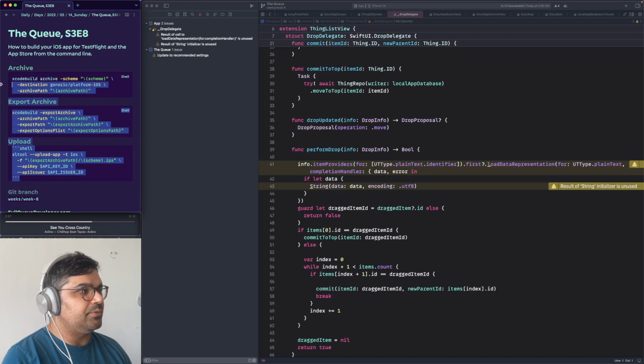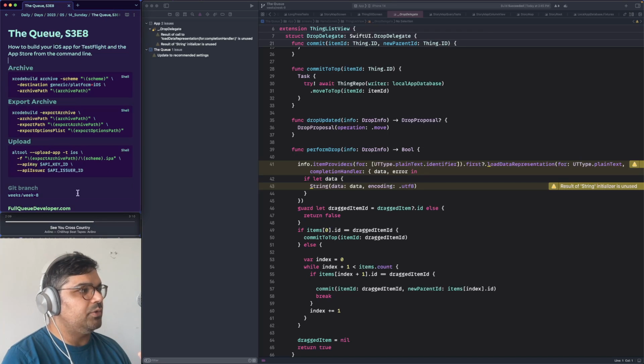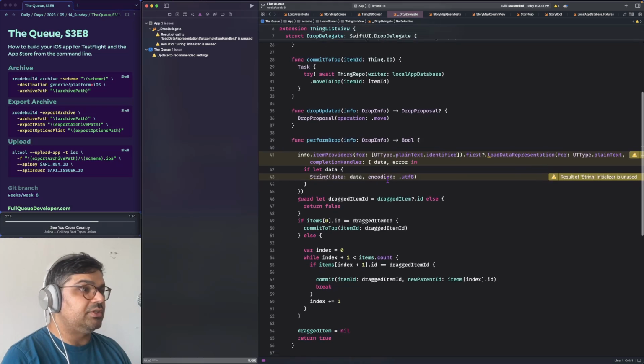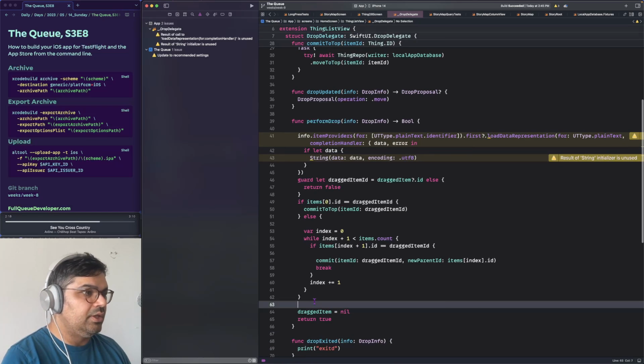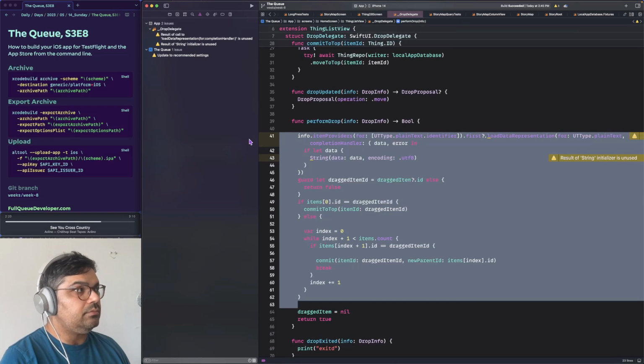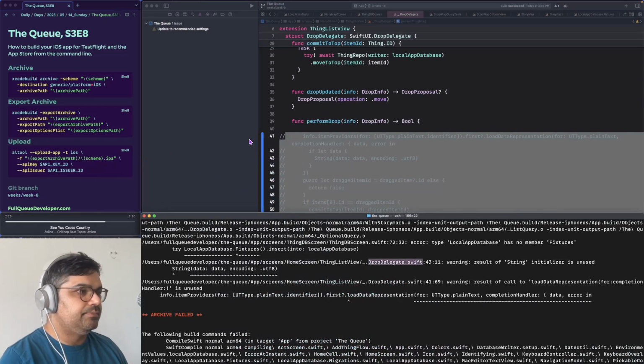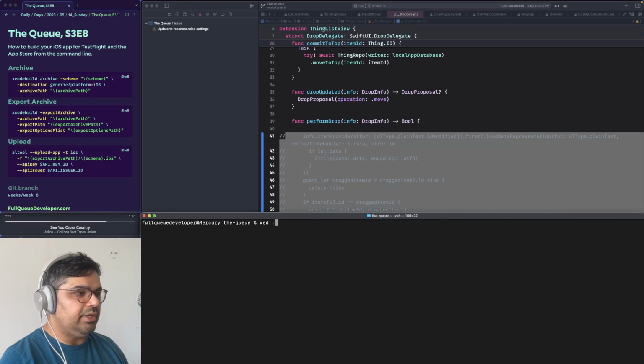Here are the basic steps for the commands that we would run to get this to the App Store, and we're in the middle of making a script for it. The script showed that we still have a build error or two when we're building for the App Store. Let's just comment this out for now, and let's go and build again.